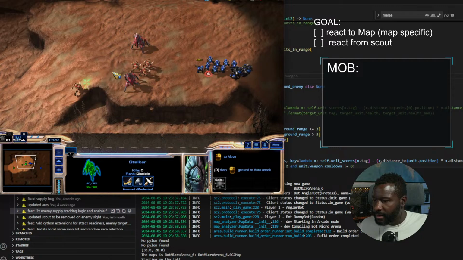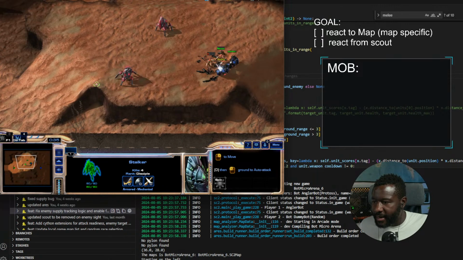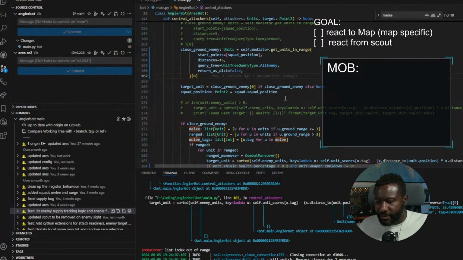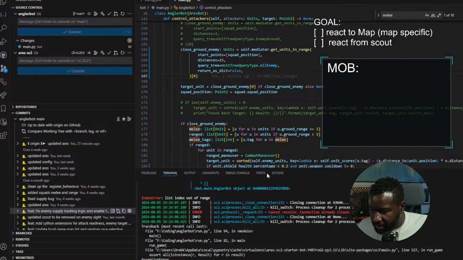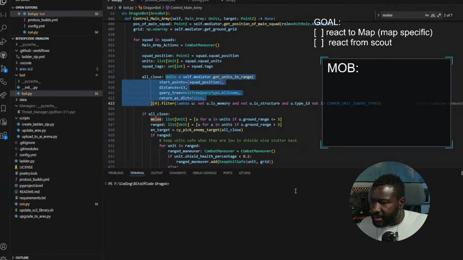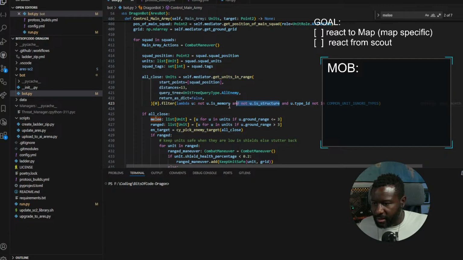It goes up. All right, good boys. So we've got to filter out buildings. How does this go? Filter lambda, used not in memory and is a structure. We have to do that, and then that should be fine.